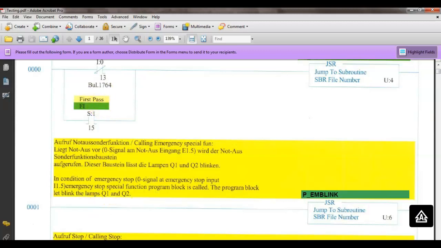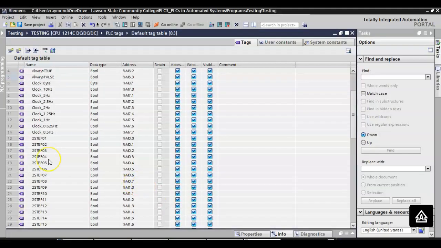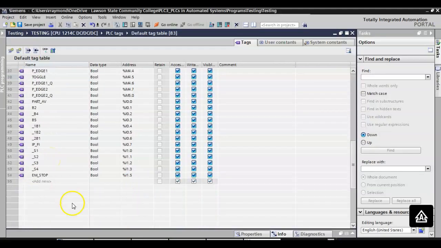So when we finish our tag table, we're going to take a break. But I wanted to show y'all, once you get this tag table set up, you're going to be programming by name. You're not going to be programming by addresses. I don't have to know that EM stop is going to be assigned to that input. I don't have to know that. I'm just going to type in EM stop.